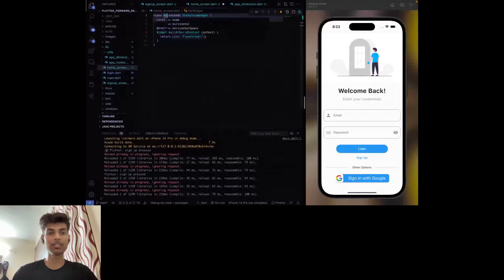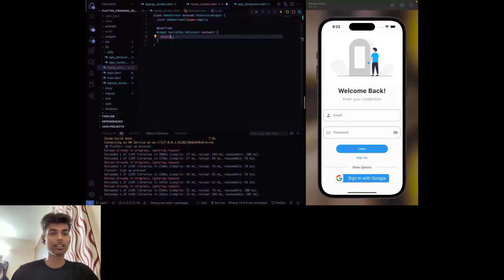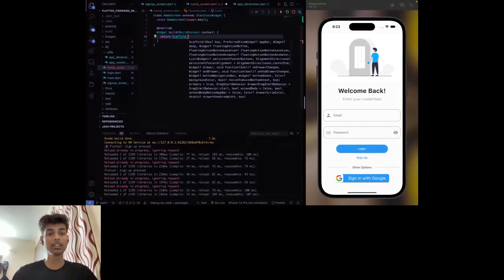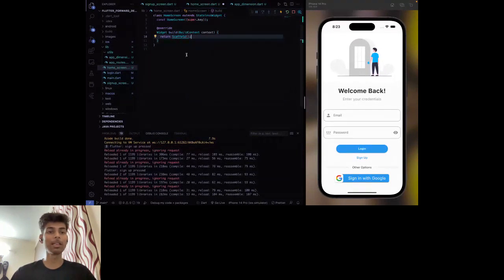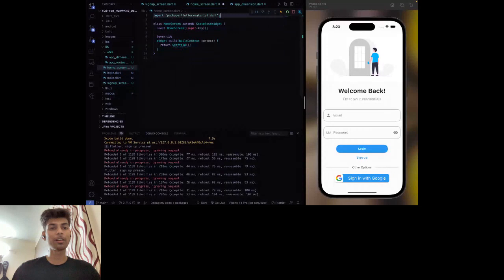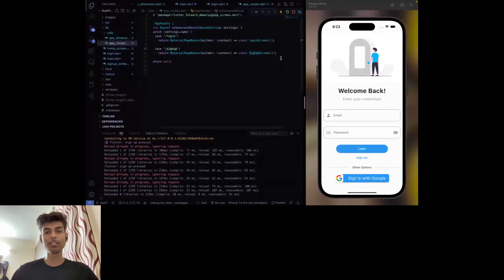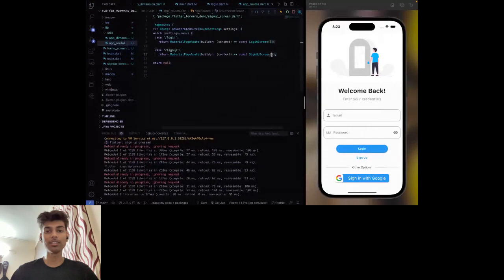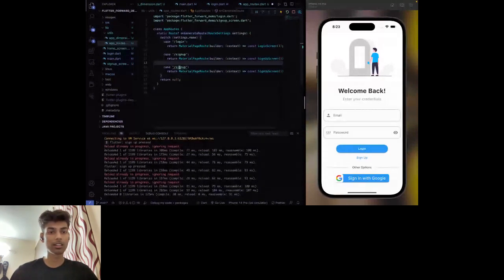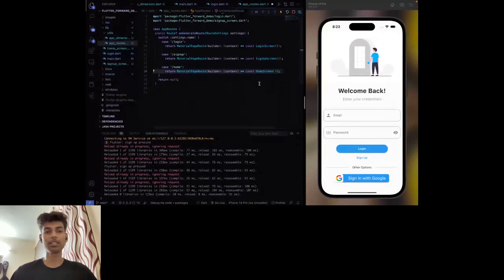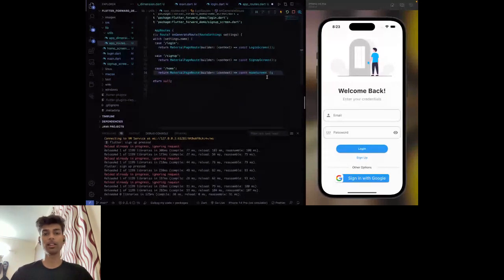Create a stateless widget here. Quickly create a scaffold. I hope you are now familiar with scaffold and widgets like containers and all. In our app route, I'll now create one more route, home, and call our home screen. And this will return material page route that will call home screen.